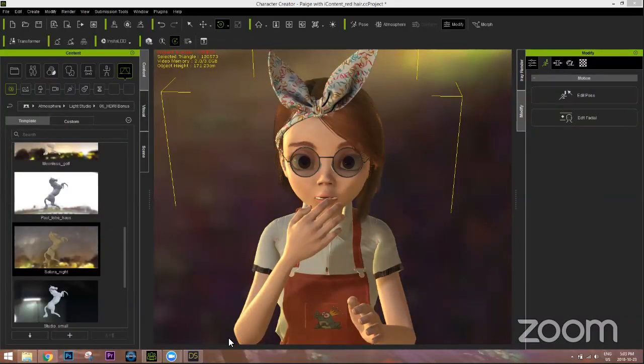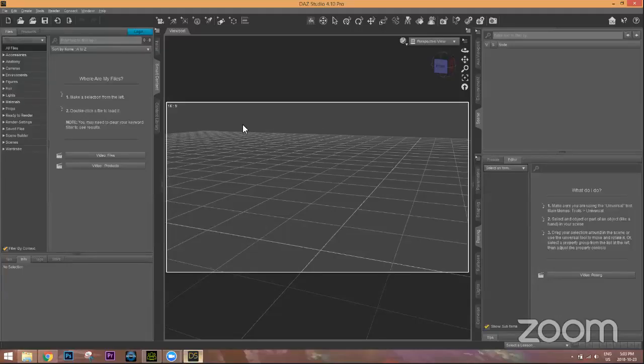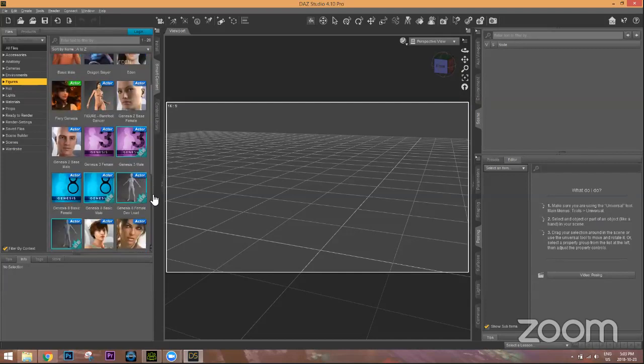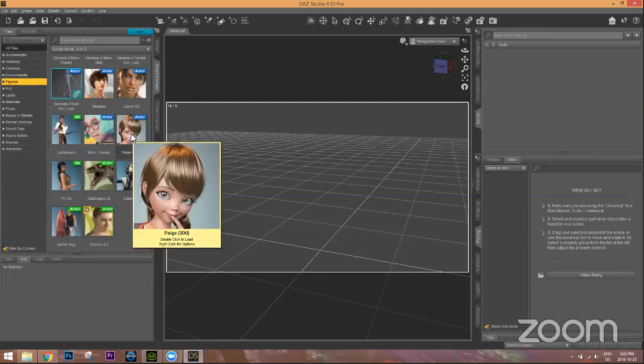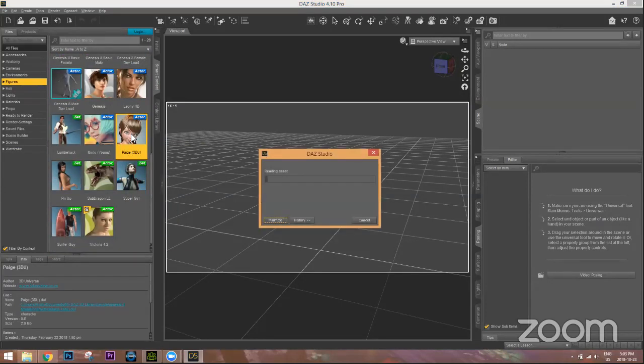Again, we have limited time here, so I'm going to go ahead and get started in Daz, just so you're aware of how we created the character that we have on the screen. This is a Paige character from Daz. The base of this character is a Daz Genesis 8 character, one of the characters you can import flawlessly into Character Creator 3 using our transformer tool.